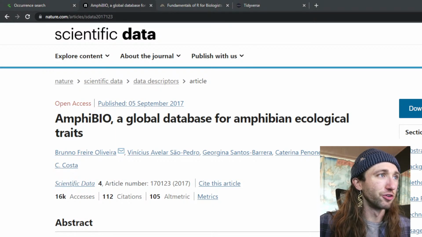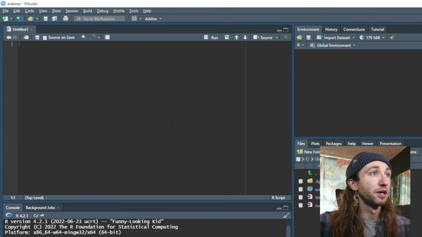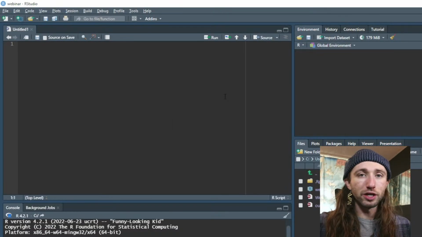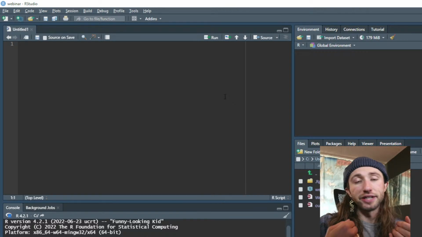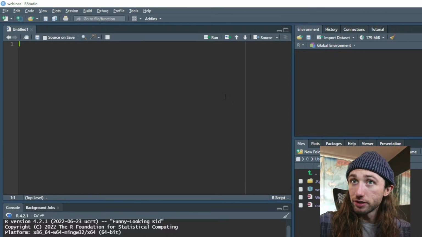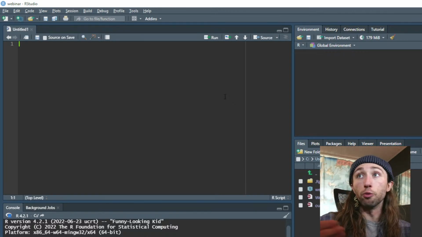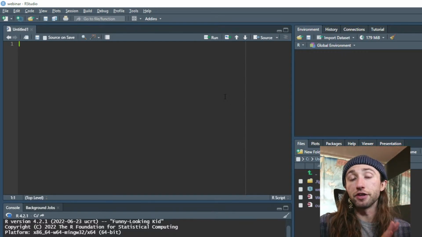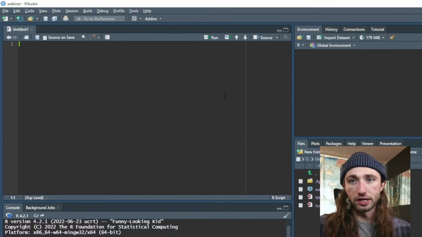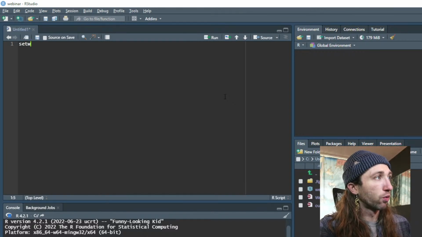Now, the first thing we have to do is set that working directory. So in R, what we're going to be doing is I always write everything inside of a script. Some people like to do only console. That's fine. I'm going to write everything in a script. That way I can rerun things when I need to. So let's set our working directory.